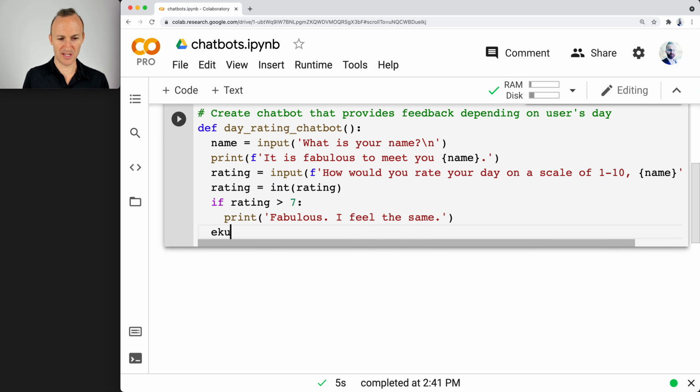Okay. Elif, meaning else if, rating is, so 8, 9, and 10 are covered. We'll make the middle ones say 4, 5, 6, and 7. So greater than 3.